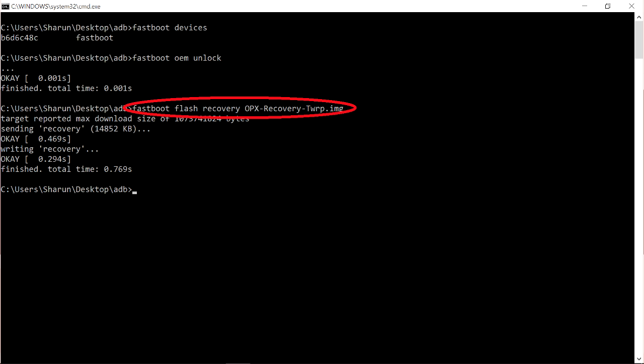Now what you have to do is fastboot flash recovery OnePlus X OPX slash recovery slash TWRP dot img. So we'll be typing the command fastboot flash recovery, then copying the name from the file that we downloaded and renamed, pasting it over here, and adding img. Then we'll press enter, the whole process will take place, and then we'll head over to the next step.